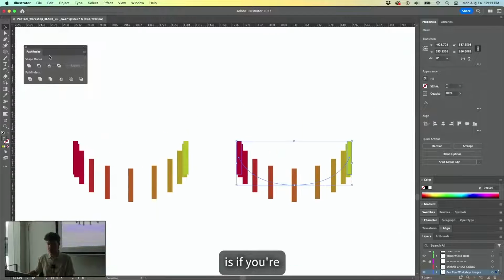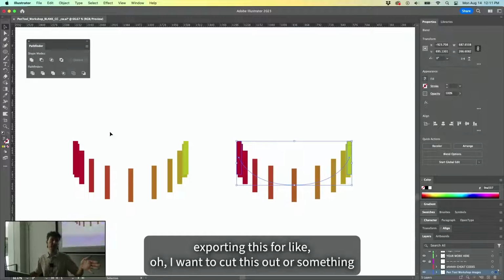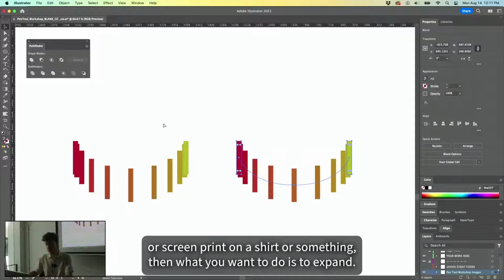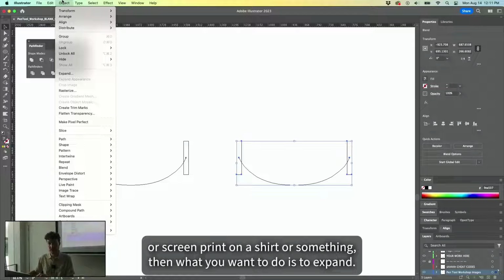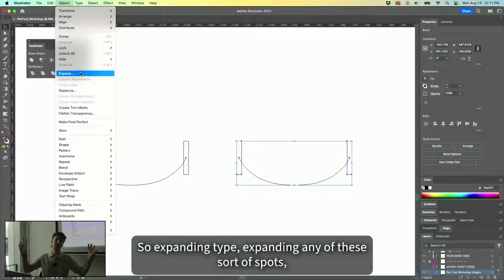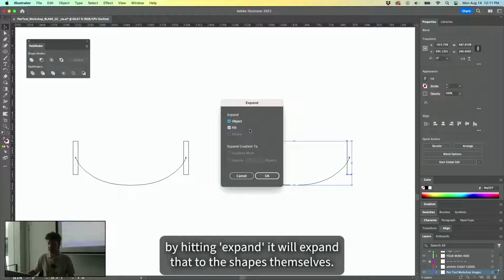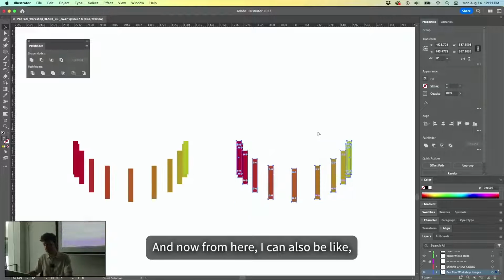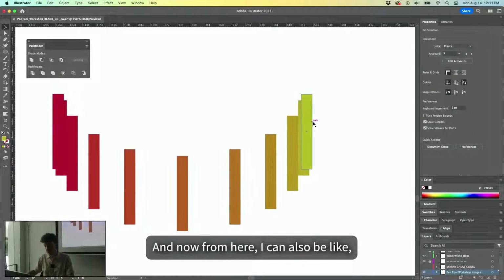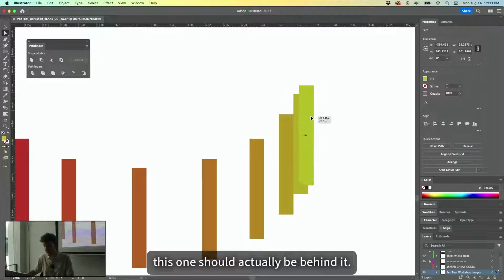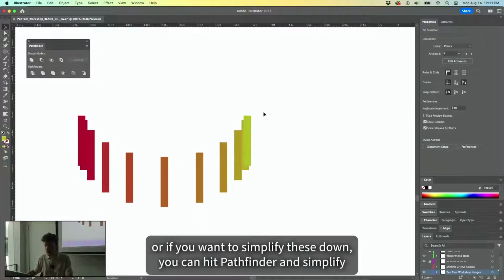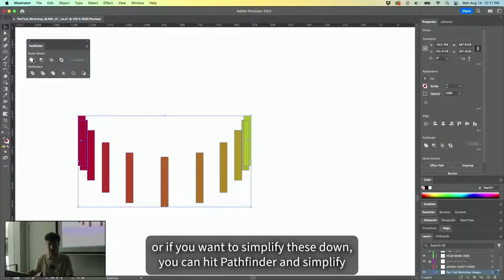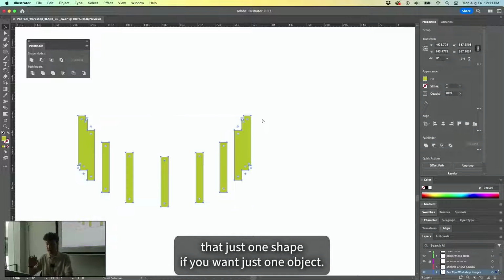If you're exporting this to cut out of something or screen print on a shirt, then what you want to do is expand. Expanding type, or any of these sorts of spots, by hitting expand, will expand that to the shapes themselves. From here, I can also say this one should actually be behind it, since there are some errors with it. Or if you want to simplify these down, you can hit Pathfinder and simplify that to just one shape, if you want just one object.